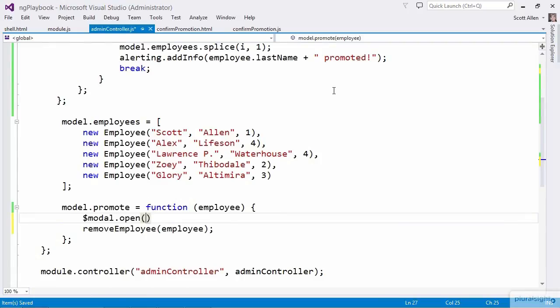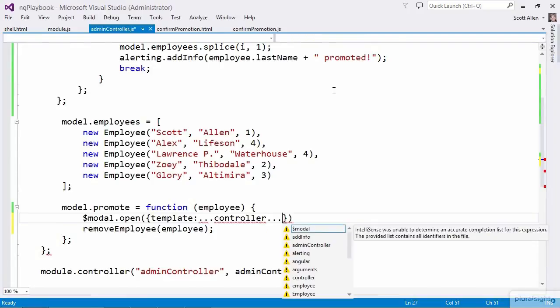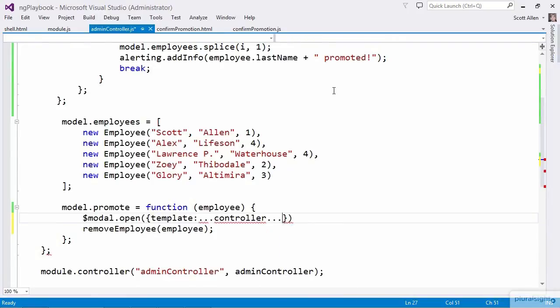But the problem is when I open a modal, I need to specify all sorts of options like the template for the dialog, the controller for the dialog. There's all sorts of code that goes in here, and I really sort of lose the essence of what I'm trying to do, which is simply confirm that we want to remove the employee, and then, if we have confirmed, remove the employee.